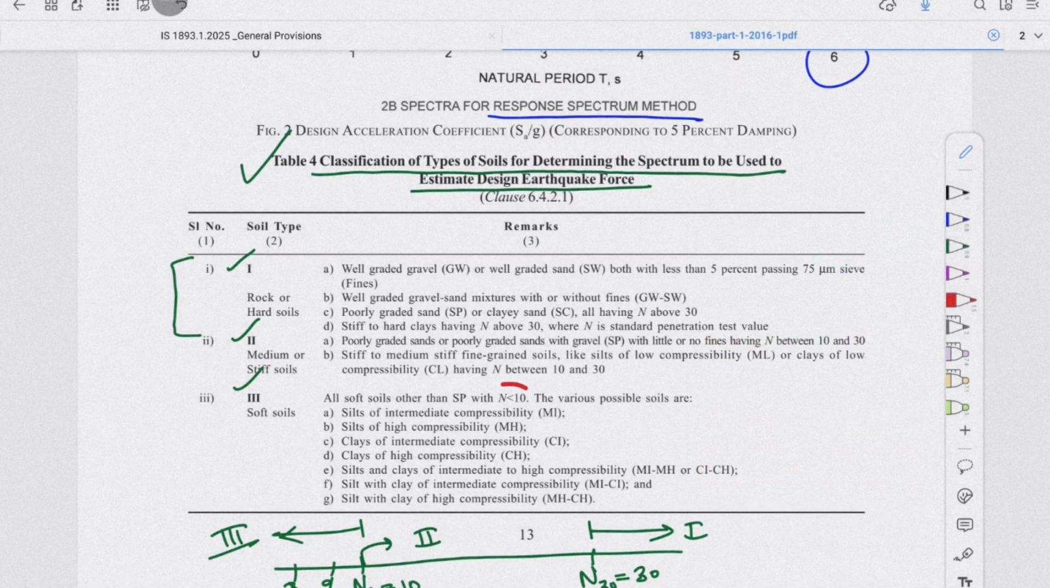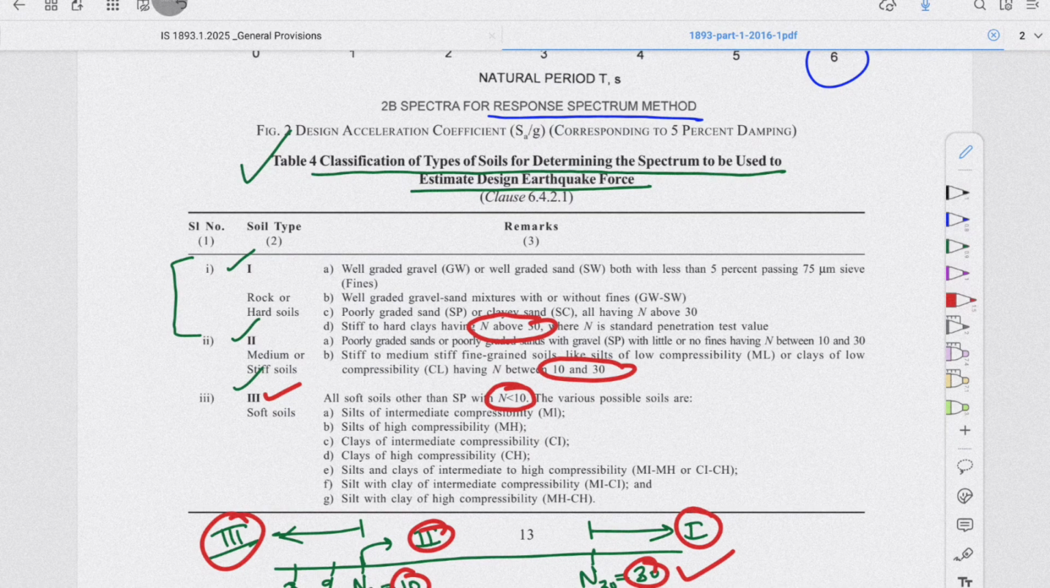See, N is less than 10. It is coming in soil type 3. N is between 10 to 30, it is soil type 2. Then N is greater than 30, so N greater than 30 is soil type 1.